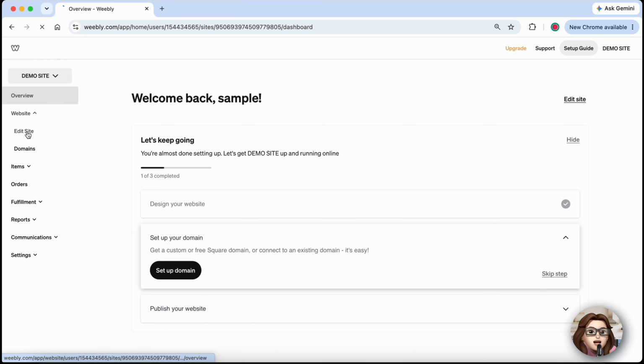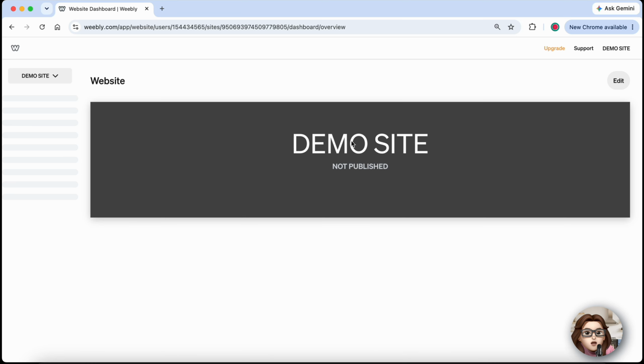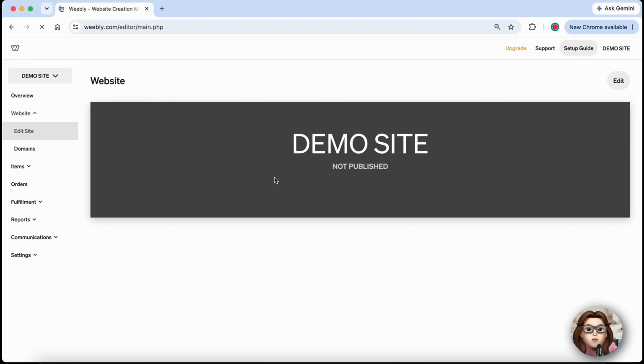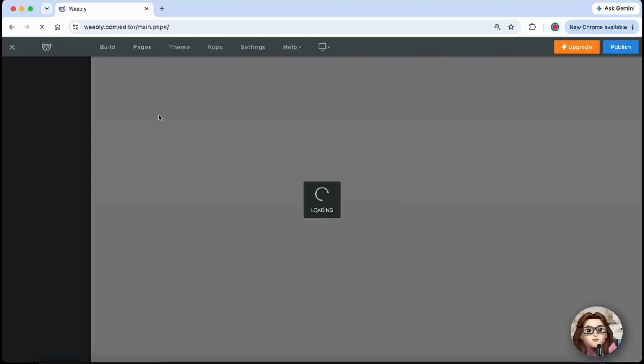Click Website, select Edit Site, and open the website where you want to display your products. Once you're in the editor, make sure you're on the Build tab.